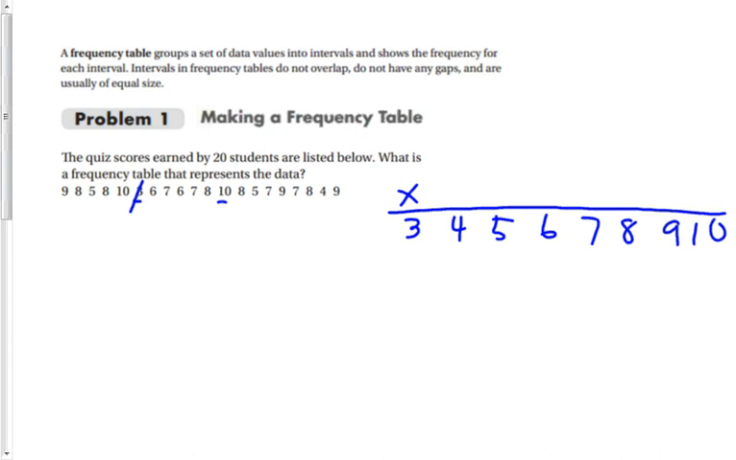So we have a 9 starting at the beginning, an 8, a 5, another 8, 10, we already did the 3, a 6, and a 7, and a 6, and a 7, 8, 10. I'm just going to continue this.